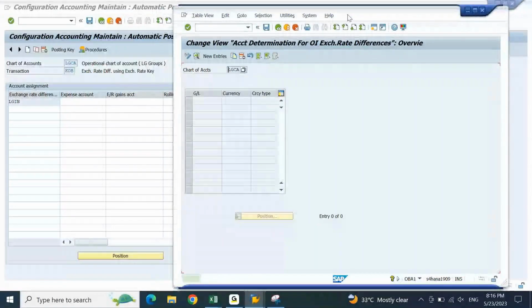Right side, whatever you are seeing is the account determination for open item exchange rate differences. If you are maintaining GL account as open item, for every GL account you have to maintain the account determination. This is GL account specific. If you have 100 open item GL accounts, you will have to maintain this setting for 100 GL accounts. Clear? In case of open item, yes, if you have 100 GL accounts, you'll have to maintain settings for 100 GLs.